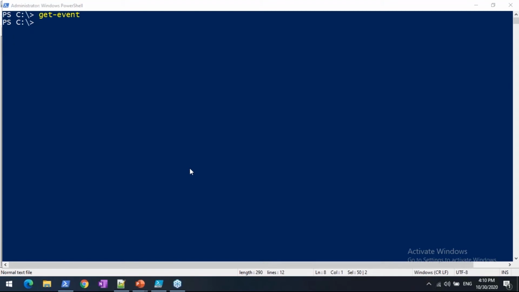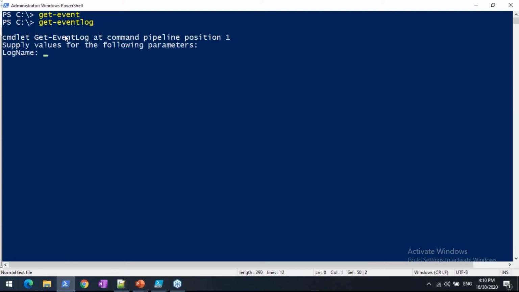Okay, very good. Farah, there is nothing coming up. Good. Same thing on my system, nothing is coming out, right? That's okay. Let me park it. Now I go back and do Get-EventLog. When I do Get-EventLog, it is asking me for something.